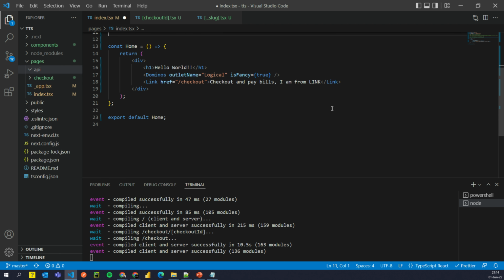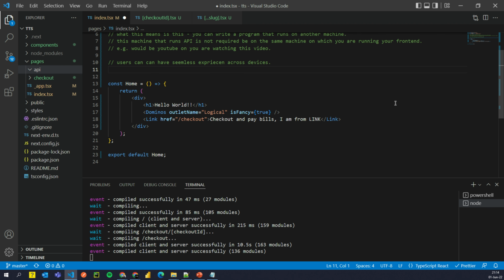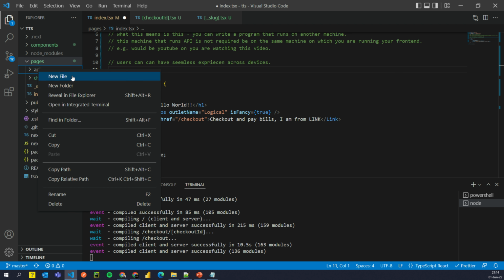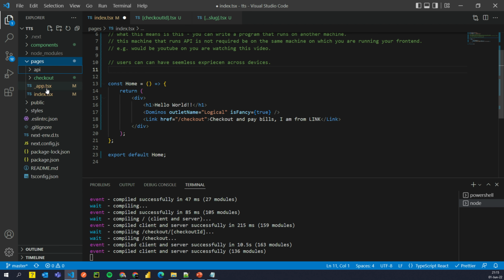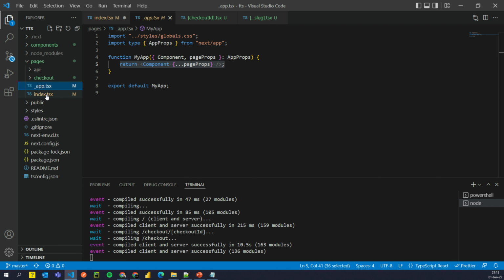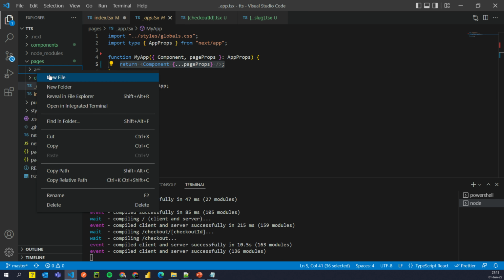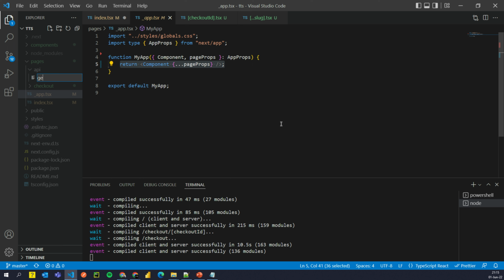So the way API works in Next is actually very simple. There's a special folder called API that is provided to us, and whatever you create inside this API folder will become an API route, much like the pages routes that you create for your web app. So I'll go here and I'll create a file, get-customer-data.tsx.